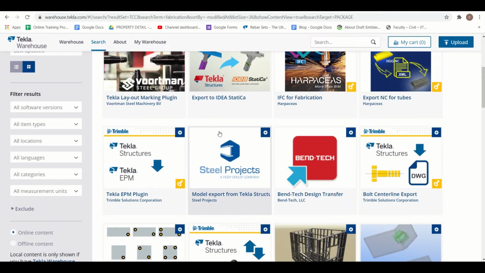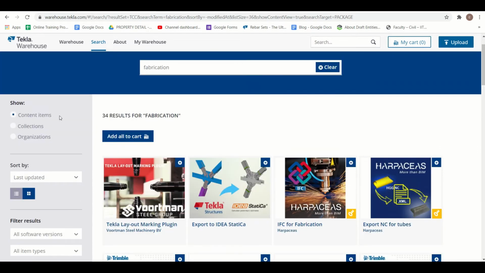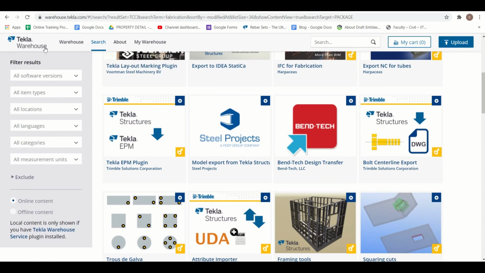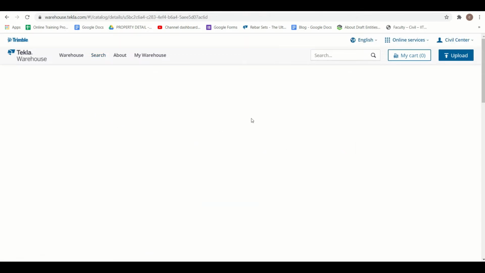So if you want to know how you have to come over here and how to make the searches, how to apply filters in your searches, then you can use this filter results. For now, I need this application, Model Export from Tekla Structures for the steel projects.